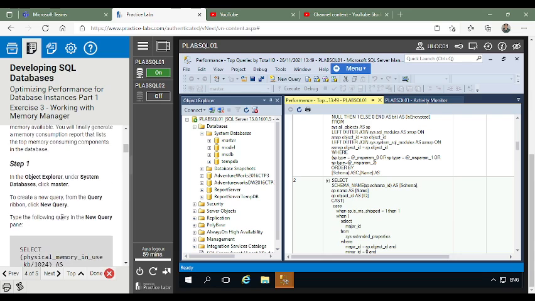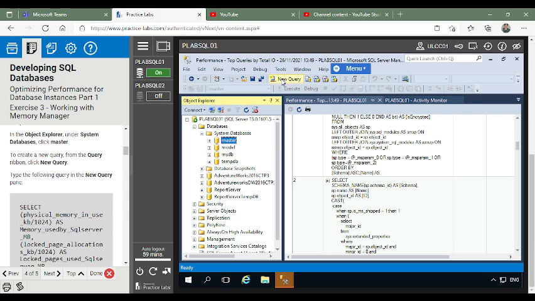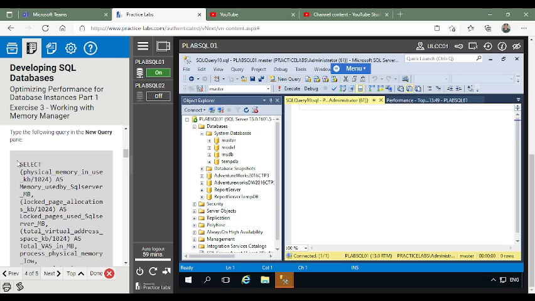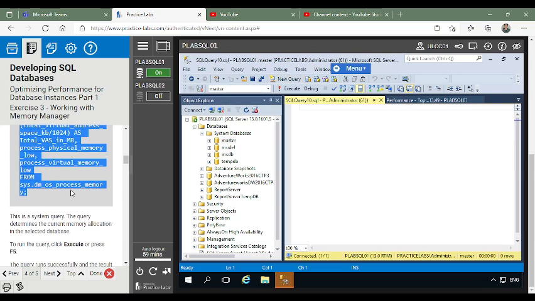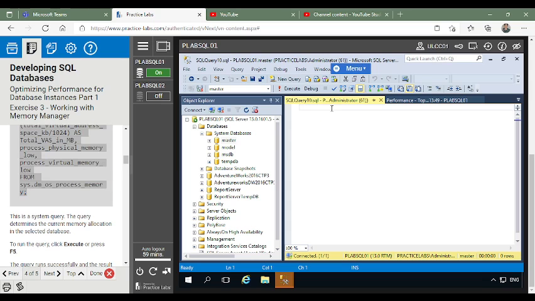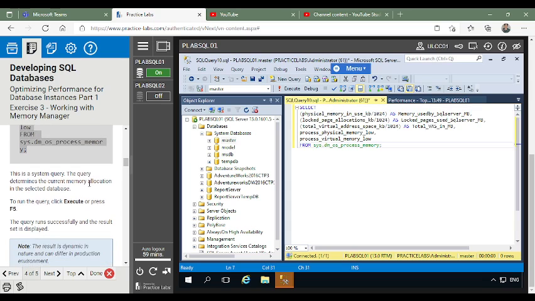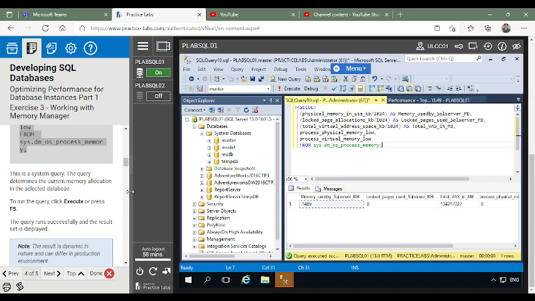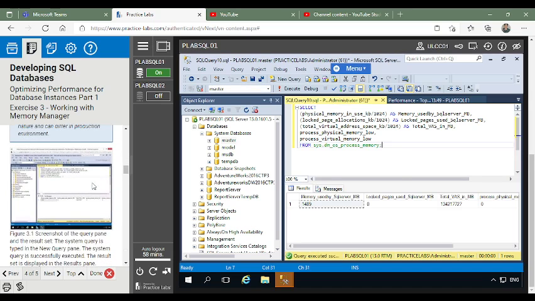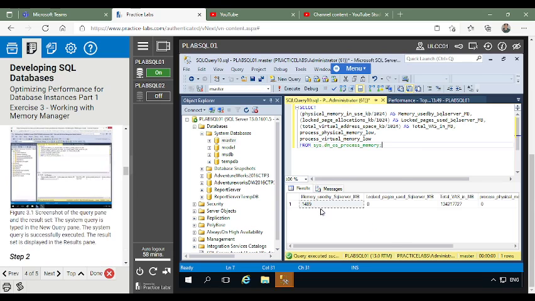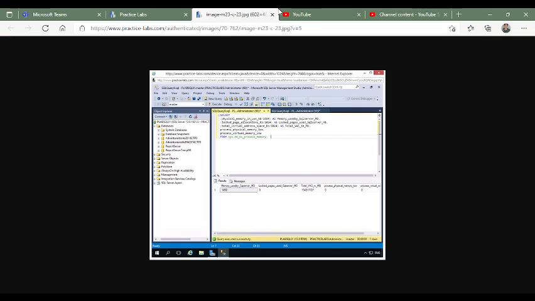So step 1 tayo. In the Object Explorer under System Databases, click Master. Create tayo ng panibagong query. Alright, so the query determines the current memory allocation in the selected database. Then, yan, run natin. So query run successfully. So, 1489. Okay.